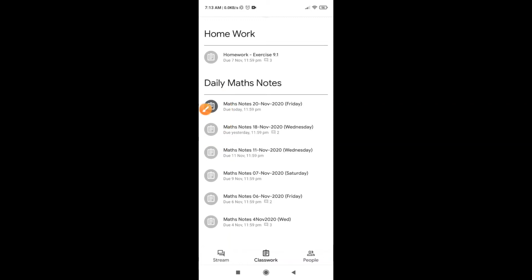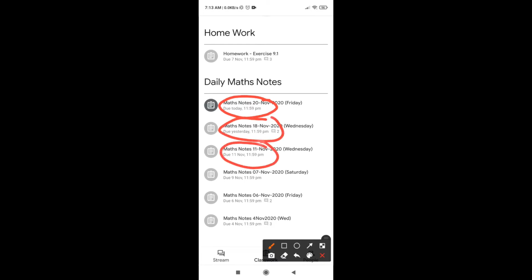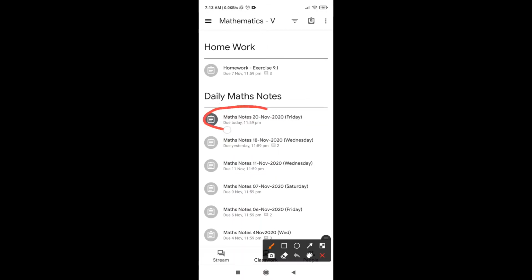One more thing you can see here is the date of the assignments or homework you have to upload. It is due today, means this homework you have to submit today. And these are all the previous work for which the deadline has already passed. So just take care of the dates. Now I have to upload this homework, Math Notes 20th November, which is due today.